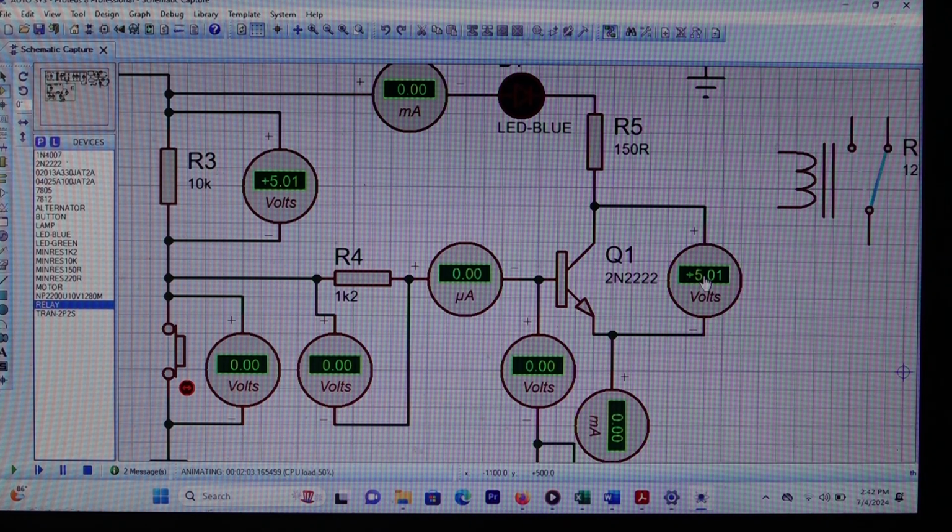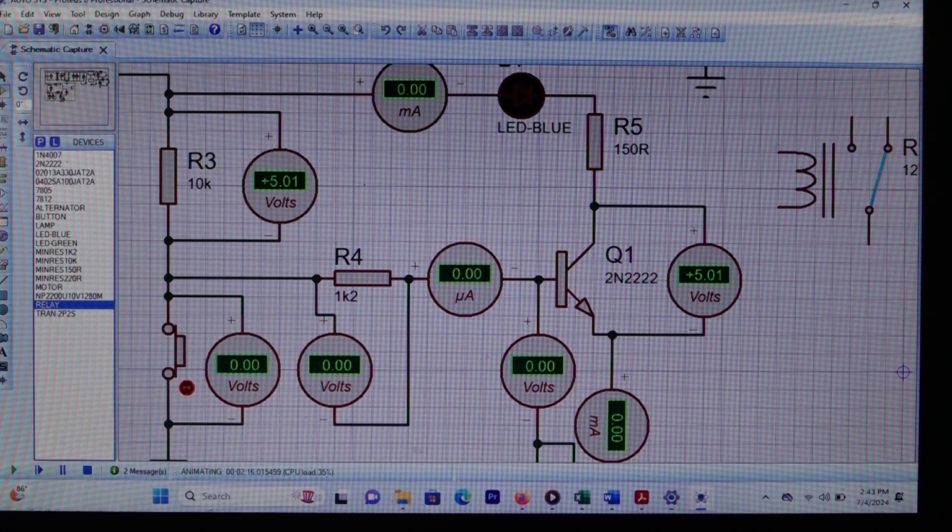Are we together? So the theory or the simulation confirmed the theoretical condition for the cutoff region. But for the saturation region, there's a variation. Are we together? Good. So let us move to the next part.